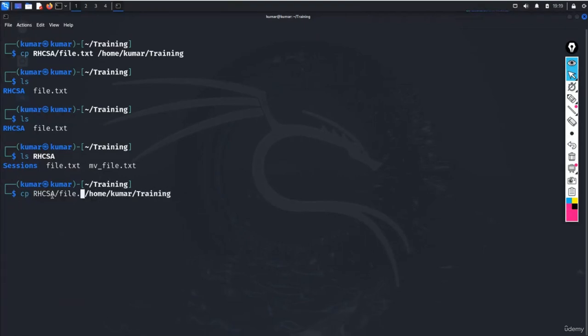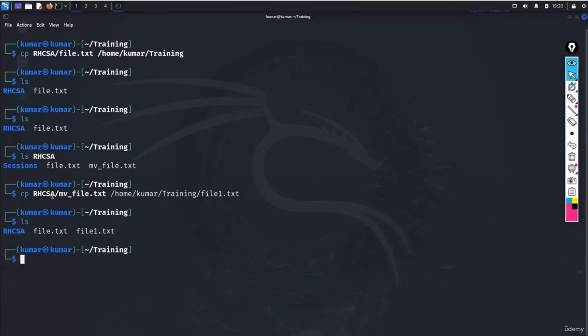I need to use the cp command here with file.txt, and I want to rename this file. It means at the time of the copy, the file will be stored with the new name. So I will use the file name here. Any file name you can give here. It just depends on you, which name you want. Okay. So here it is. Now you can see here the file.txt. This is the old file, and file1.txt is the copy of this file.